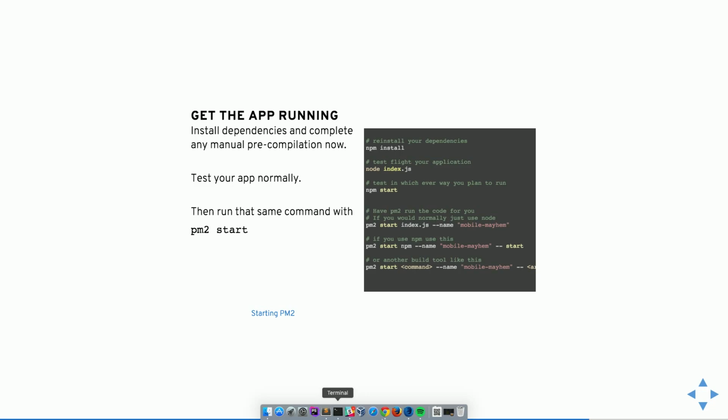You want to get your app running. You want to at least try to run it using regular Node. I had a lot of problems trying to get it started on PM2, and I found out I was missing a bunch of stuff, so probably just get it running locally and then remotely just using Node. Then once you have that, you can start it using the PM2 start command, and that will make sure that it stays up and running all the time.